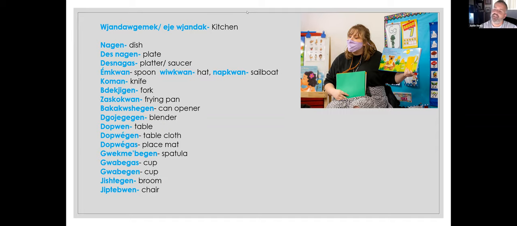Jishtigan is a broom, and jishtigay is the verb to sweep. Jiptabwin is a chair. Jiptabay is the verb to sit, so it's a thing you sit on. If you tell somebody sit down, you say jiptabin, and everybody sit down, jiptabuk. So you see those parts inside of our words.